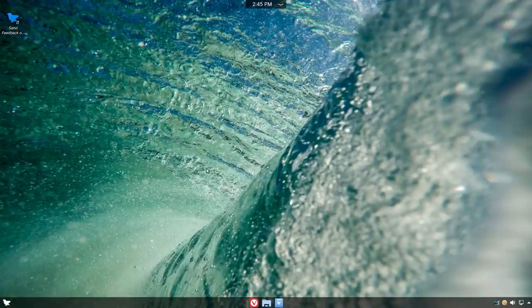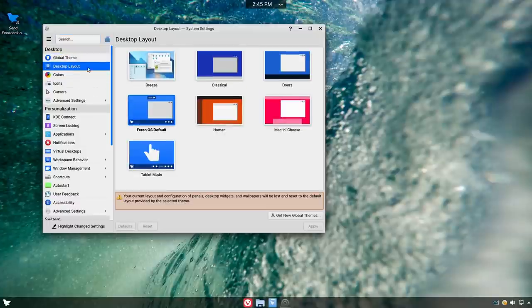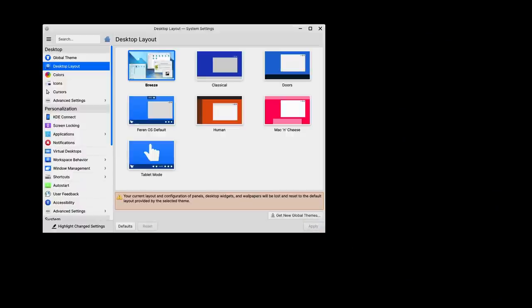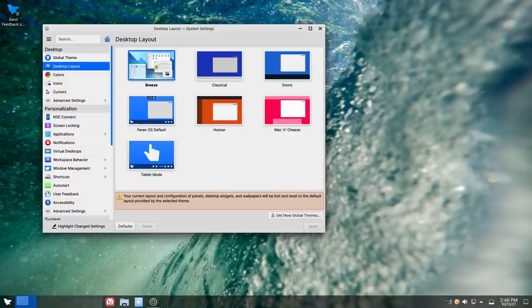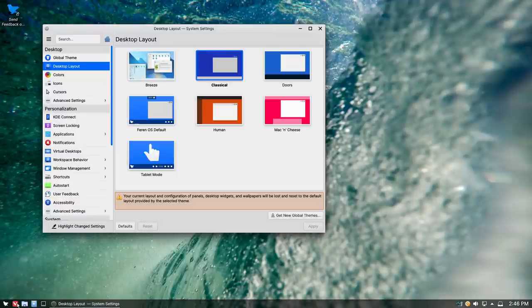Now, if you want to change your theme layouts, though, you go into your desktop layouts under your themes. This is just your basic settings. Your Breeze gets you kind of the default Plasma layout. So this one, of course, still uses the pins. The classic layout will give you a more traditional layout with individual launch buttons instead of pinning things to the taskbar. So we have a lot of different options in here.